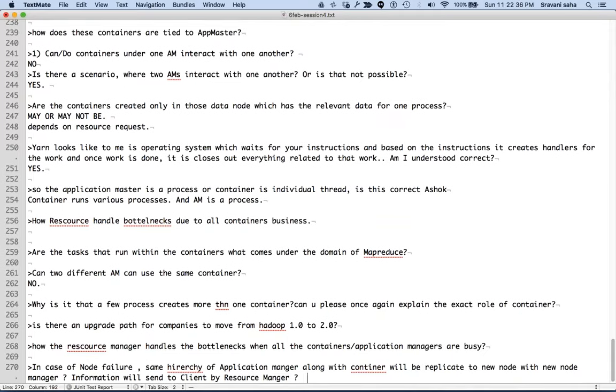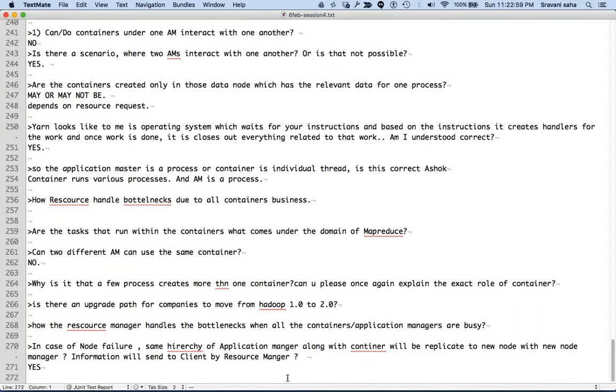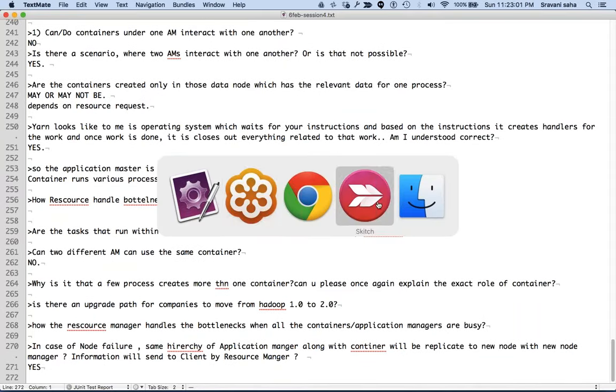Anyan's question is a very good question, Parvez. Anyan's question is, in case of node failure, will the same hierarchy of application manager along with containers be replicated to a new node, with the new node manager's information sent to the client by the resource manager? Yes.